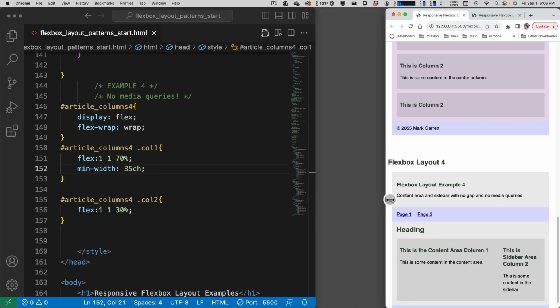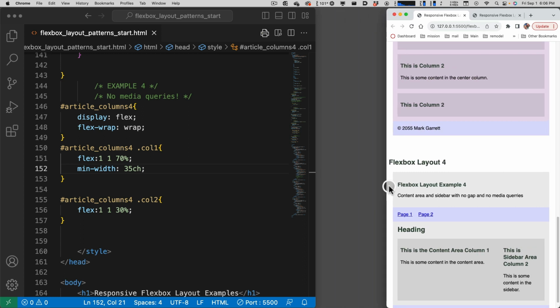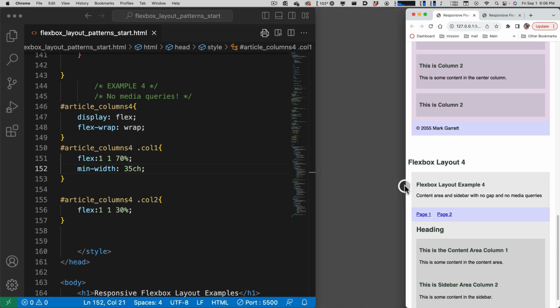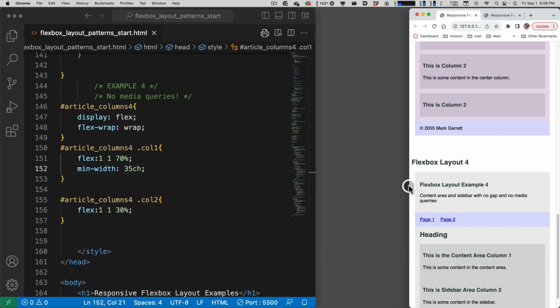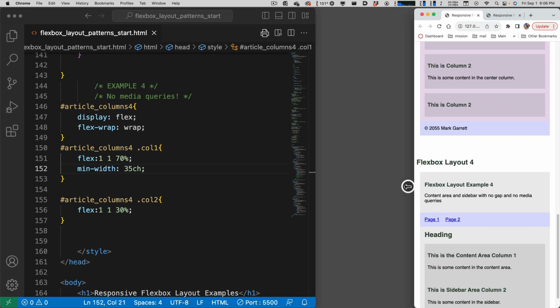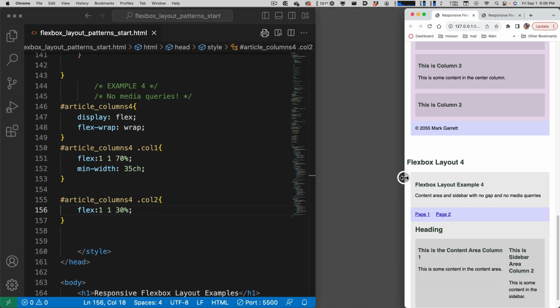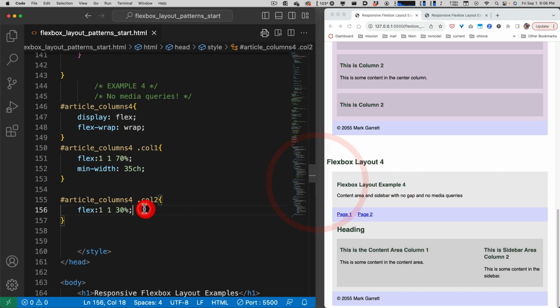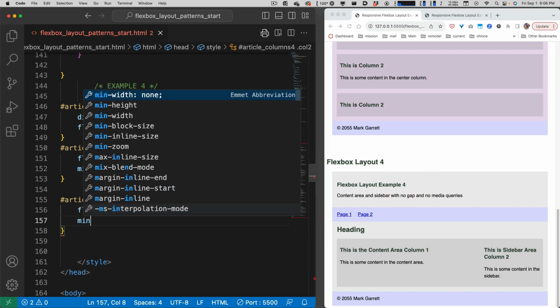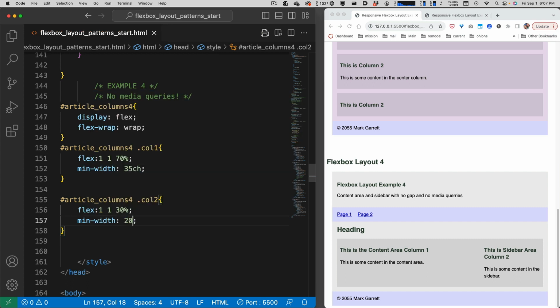Let's see if that actually works. Look at that. So when that first column, the wide one, gets less than 35 characters wide, right there, it says, well, I can't be smaller than that, so now I'm going to be full width. And then it bumps the second column down to the bottom. And we also don't want this second column to get too small. Like right there, it's pretty small. So I'm going to go down below that one and do min width on that one, and let's do 20 characters.